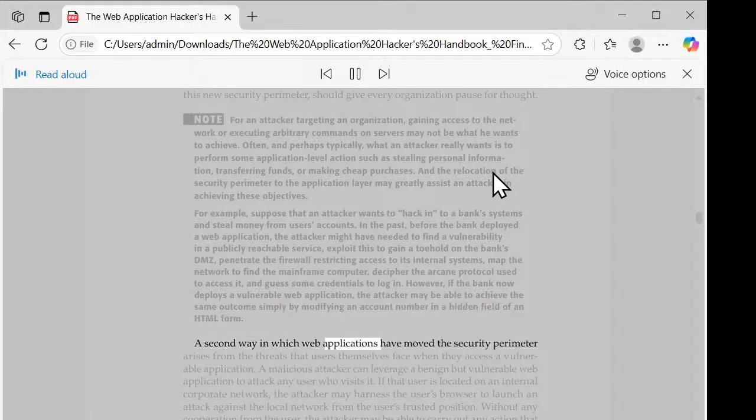A second way in which web applications have moved the security perimeter arises from the threats that users themselves face when they access a vulnerable application. A malicious attacker can leverage a benign but vulnerable web application to attack any user who visits it. If that user is located on an internal corporate network, the attacker may harness the user's browser to launch an attack against the local network from the user's trusted position. Without any cooperation from the user, the attacker may be able to carry out any action that the user could perform if she were herself malicious.